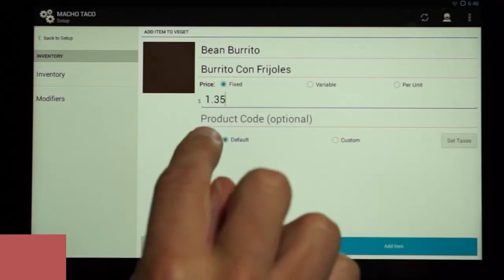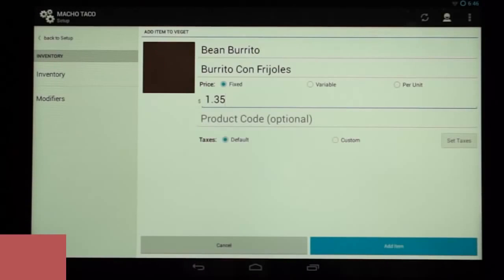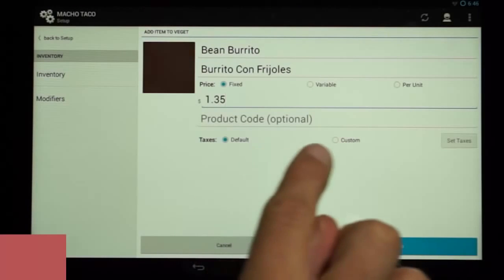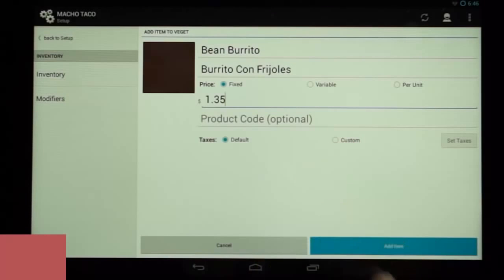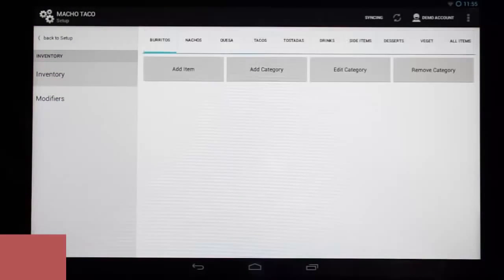The next line is the product code, typically used for barcodes, and we'll leave that empty. Clover will automatically assign a product code if nothing is entered. The next line is taxes, with the options being default and custom. You can learn more about setting taxes on help.clover.com. We're going to leave this set on default. And to finish, we're going to tap Add Item.